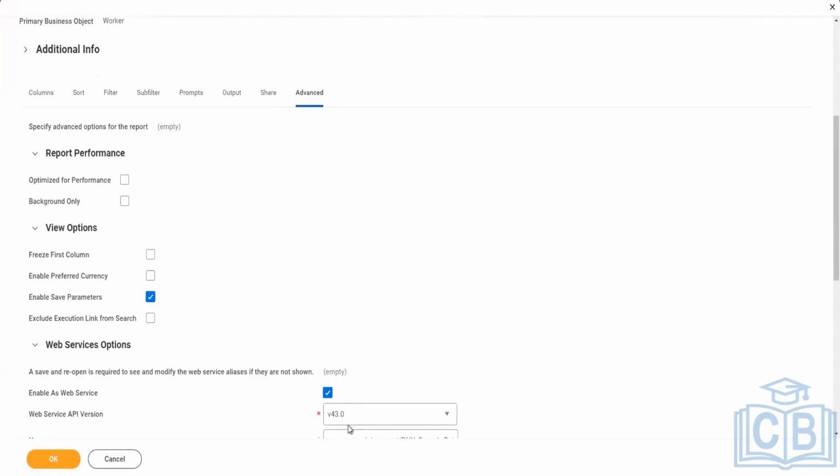Let's say, this last Advanced tab. In the Advanced tab, there are many options you can see here. First of all, Optimize for Performance. This is something you know. I have already mentioned what this is actually doing.